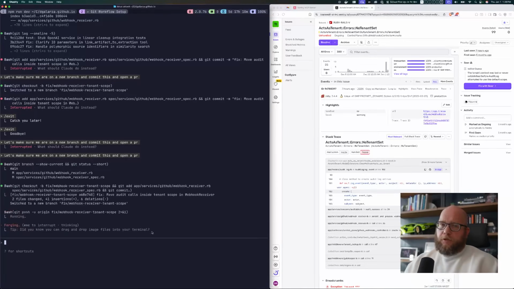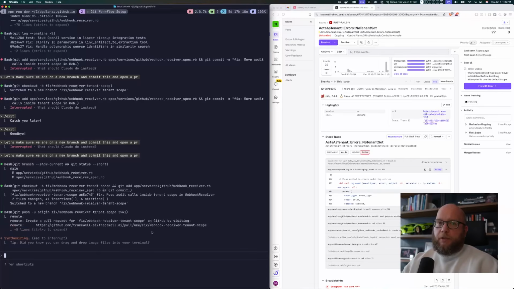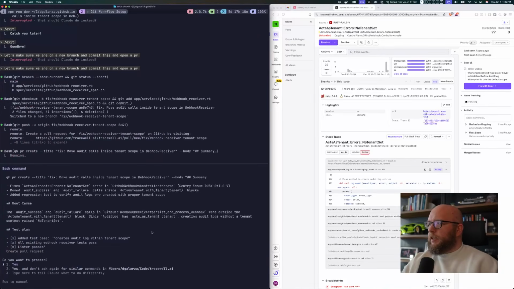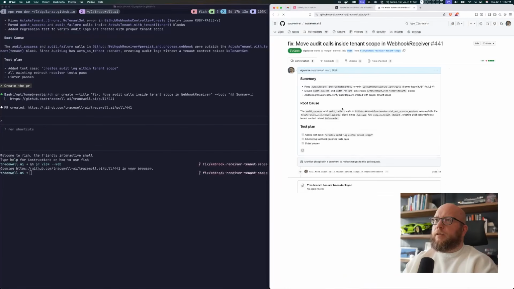The next thing it should do, because I have the GitHub CLI installed, is it will go ahead and push this up and create a pull request for us using that. And there it is, gh pr create with the title, some context, and how it resolved it. So let's go ahead and approve that and open that up and take a look.